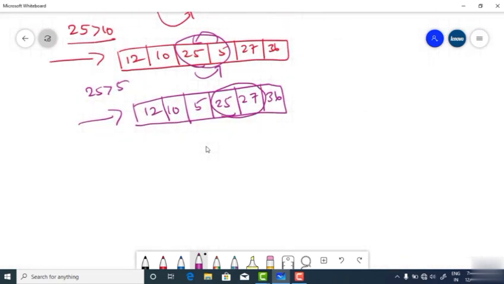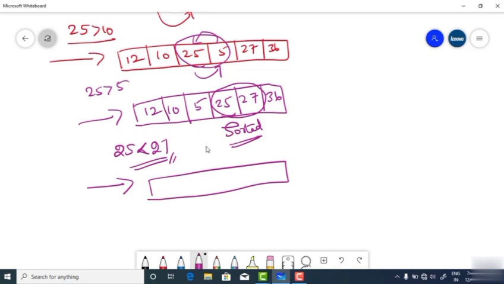So you have to choose two consecutive elements. First 12 and 25, and then you go on like that: 25 and 27. And 25 is lesser than 27, it is not greater than 27. So it is already sorted. 27 should come after 25 only, so this is sorted in ascending order. There is no swapping needed here. You can leave that and go to the next step.